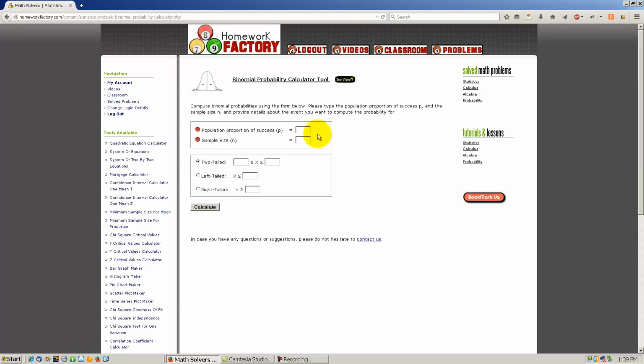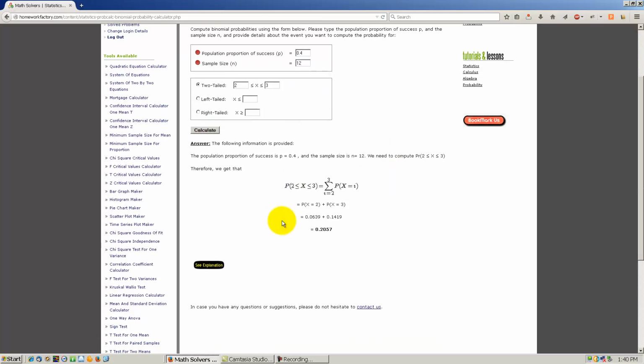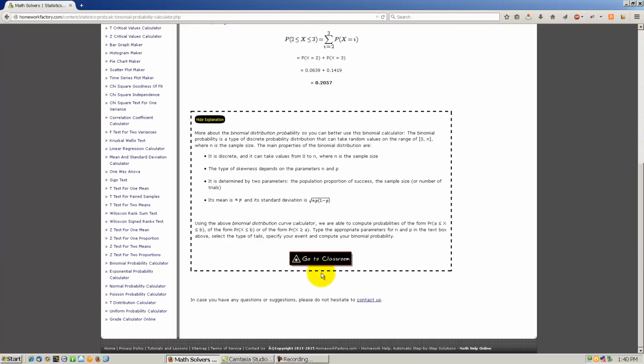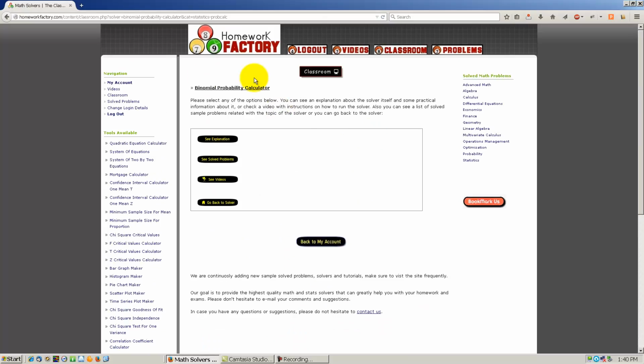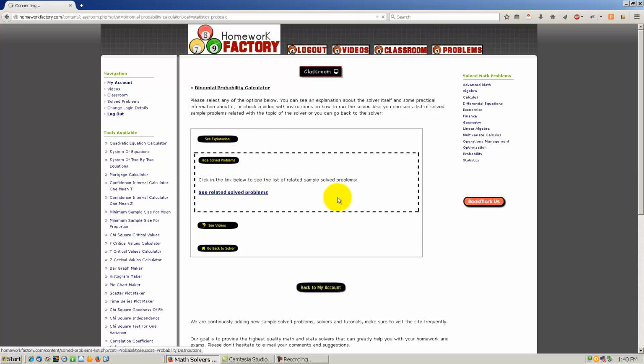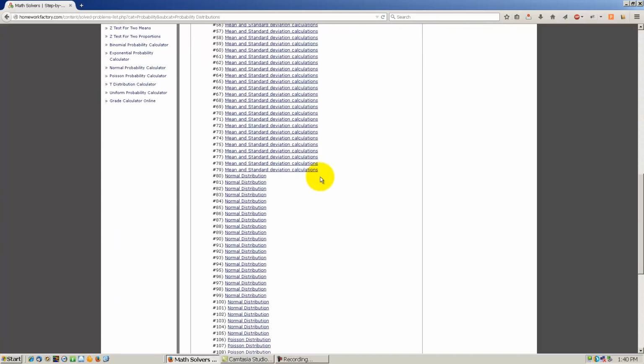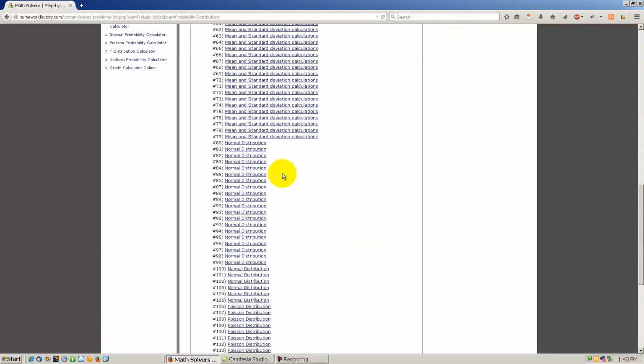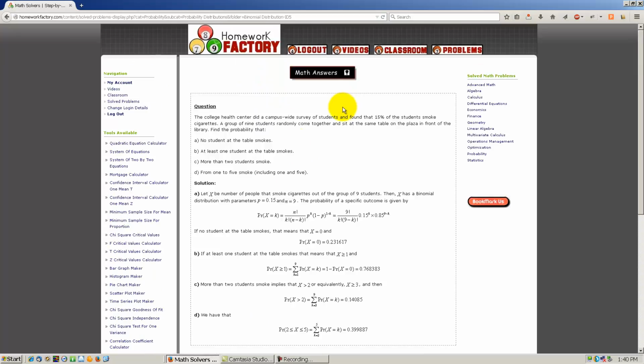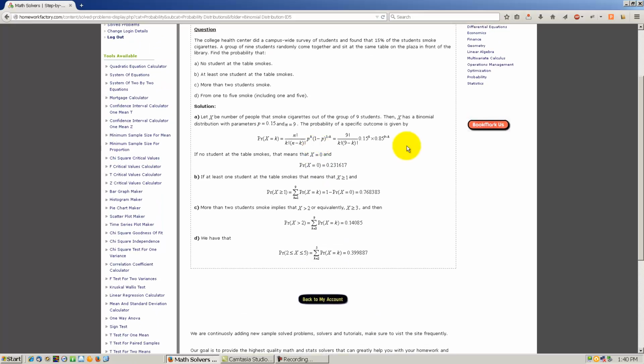Say you want to compute a binomial probability, you go here, and this is just an example. Let's say we have a binomial distribution, we specify the parameters, and then we calculate, and then we get the answer. And the same way you can access the classroom for the binomial probability calculator, and you can see related solved problems. As you can see, hundreds and hundreds of solved problems, complete solutions for you to go and practice.